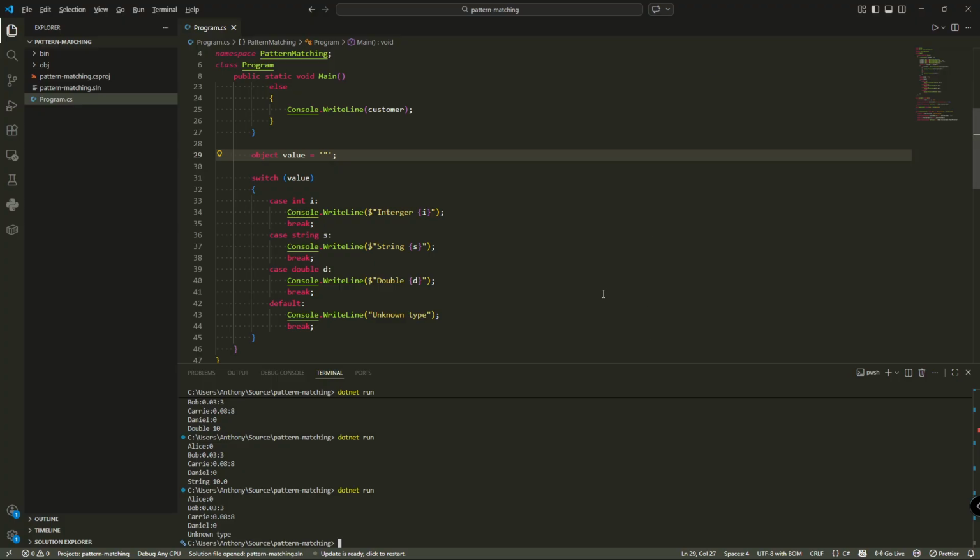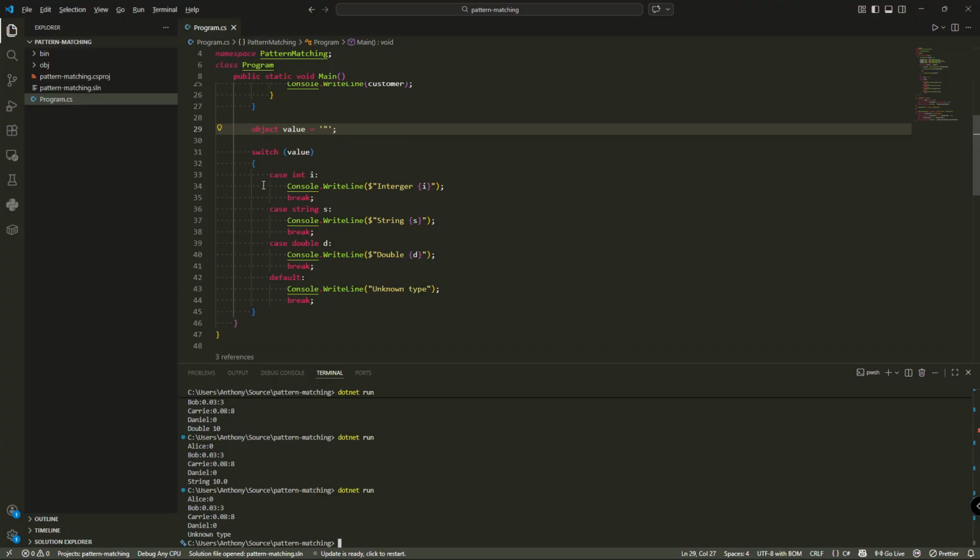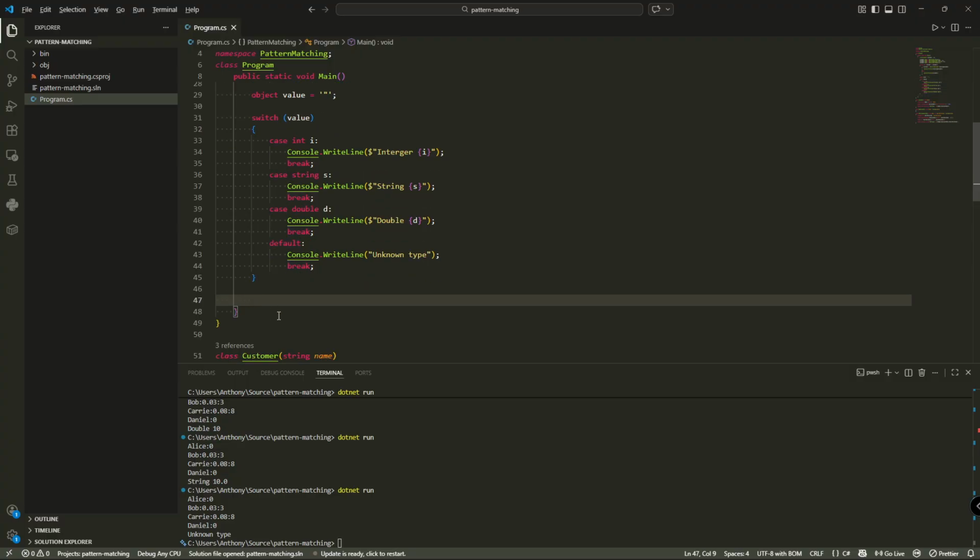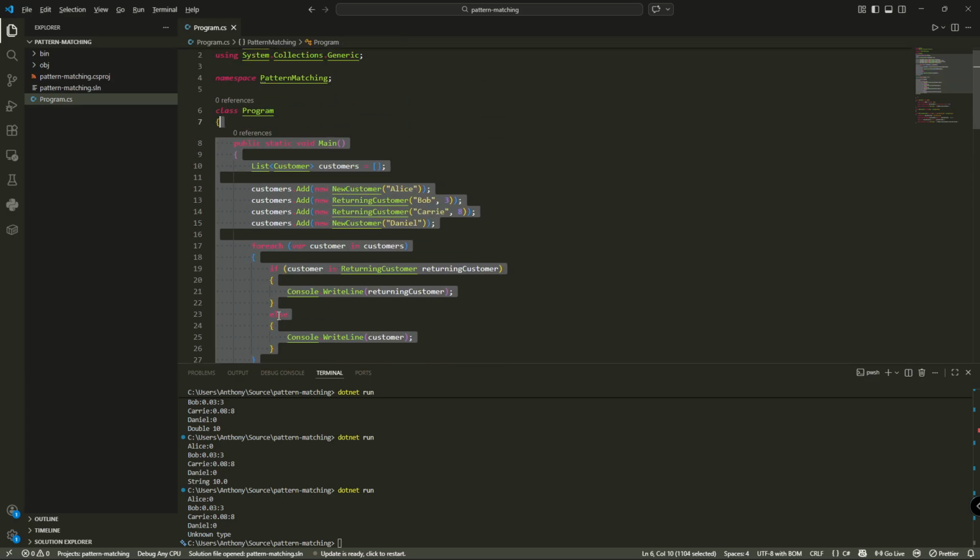So another way you can see that is with the switch expression. I think I've used these before, but we'll use them again here. Let's do it the original way first. Let's comment this out temporarily. Okay, Control C.